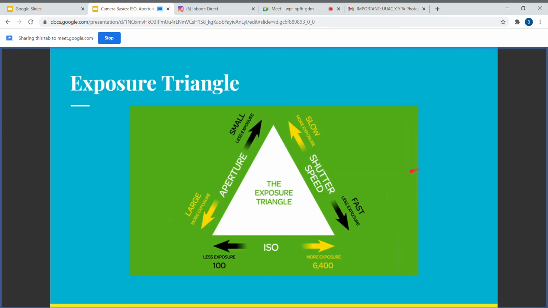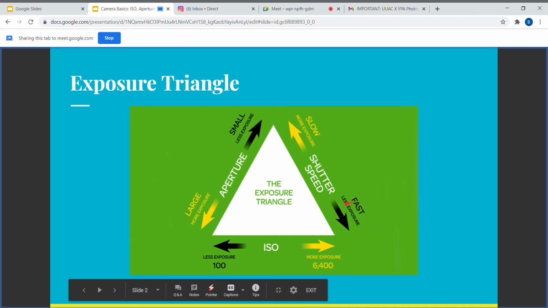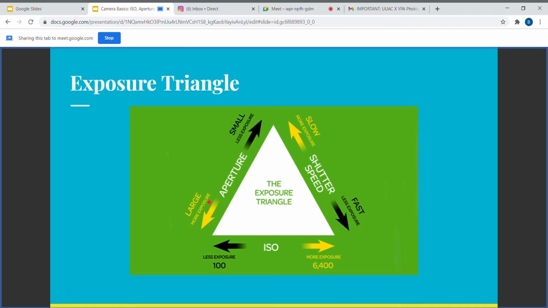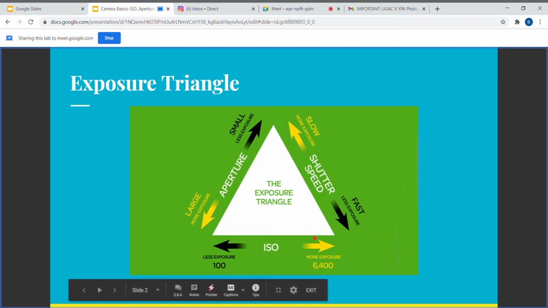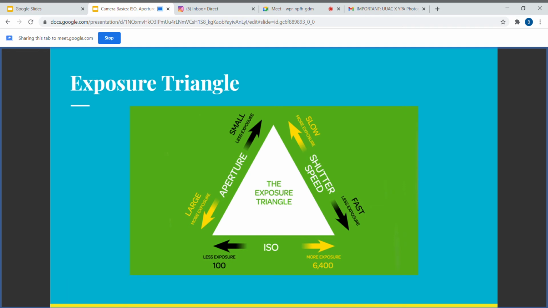Anyway, so shutter speed, fast, less exposure, right? We're talking about exposure here. Remember, it makes sense, right? The larger your camera opens, the more light is going to come in. The smaller the camera opens, the less light will come in. The longer the camera sensor is exposed to light, the brighter. And the less time the camera shutter is open, the less the camera sensor is exposed to light, the less exposed, right?